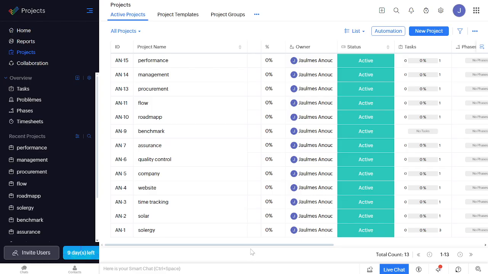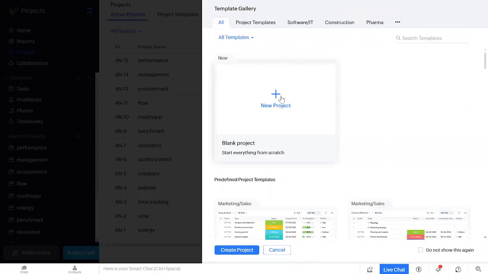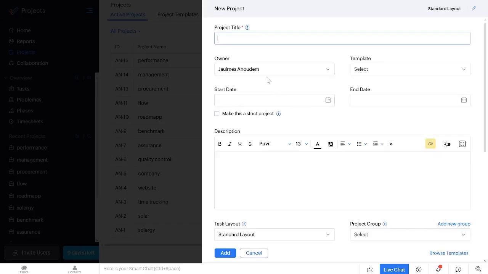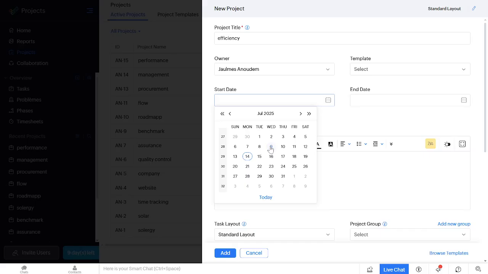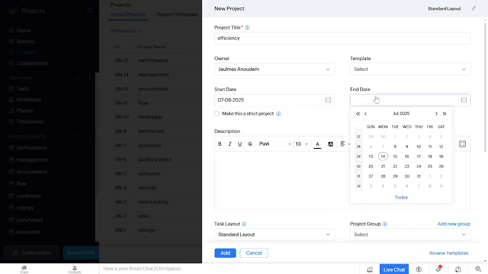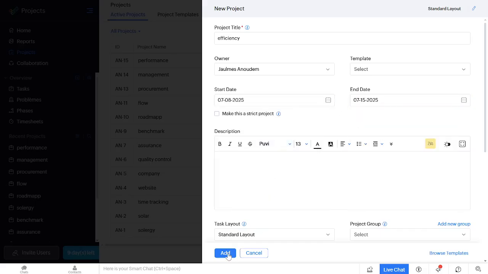First up, you'll want to set up your project in Zoho. Now this step is crucial because it'll serve as the foundation for everything else that you do. To do this, click on the New Project button, fill in the necessary details like project name, description, and start and end dates. Remember, a well-defined project is the first step towards operational efficiency.